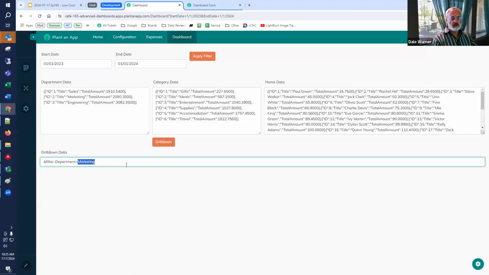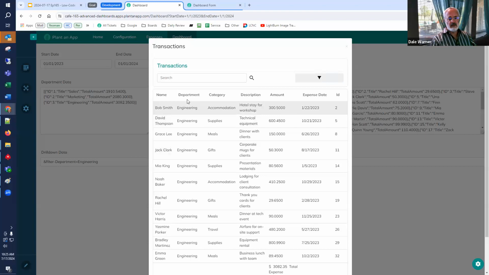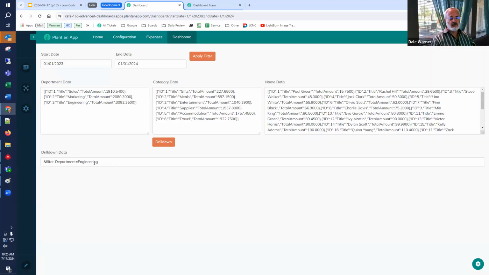If we change it to engineering and click the drill down, now we get engineering. So what we've done is we've made this dynamic. If we provide this filter the right way and click the drill down button, we'll get a nice drill down. Our goal in the next step is that when you click on the chart, it will fill in this drill down data and click the drill down button automatically. So this is the mechanism behind how that's going to work.